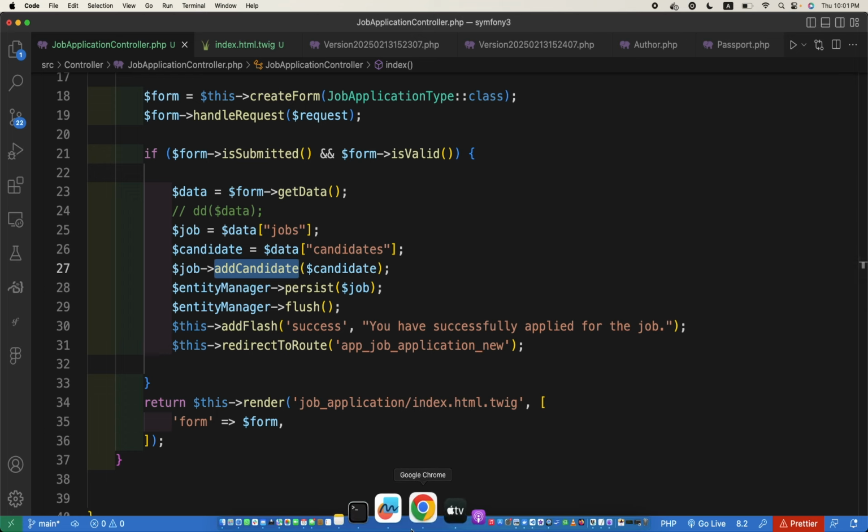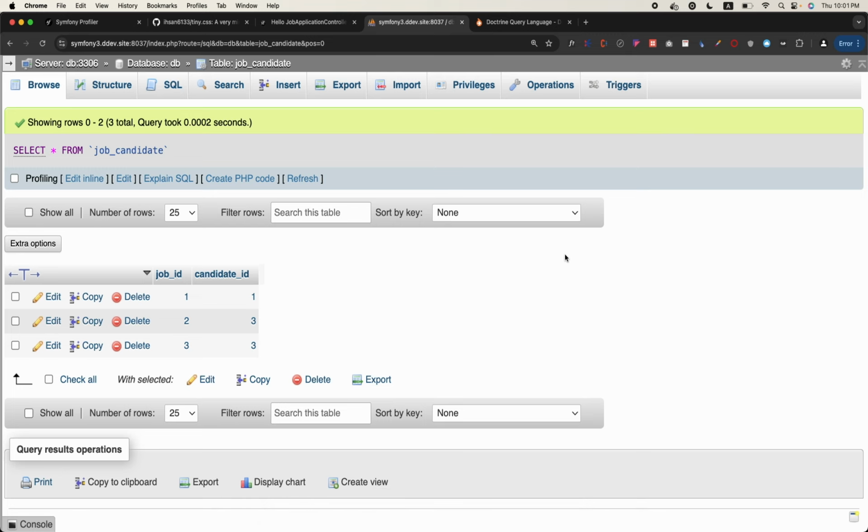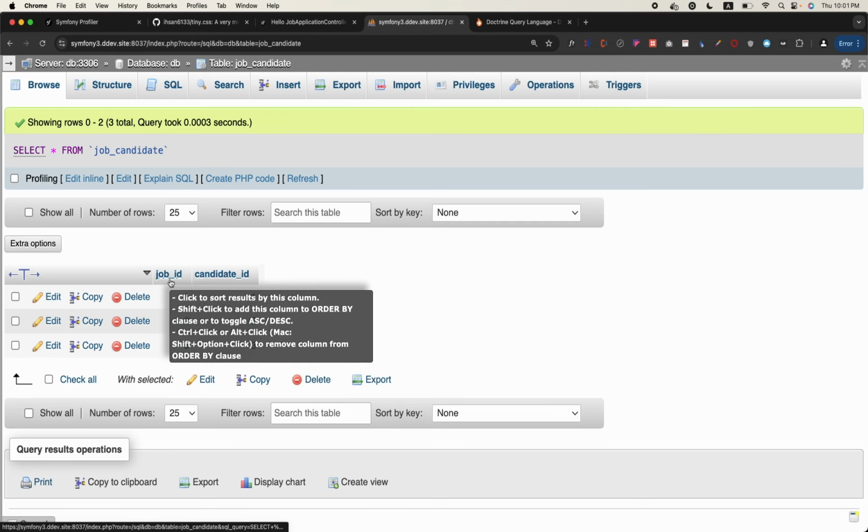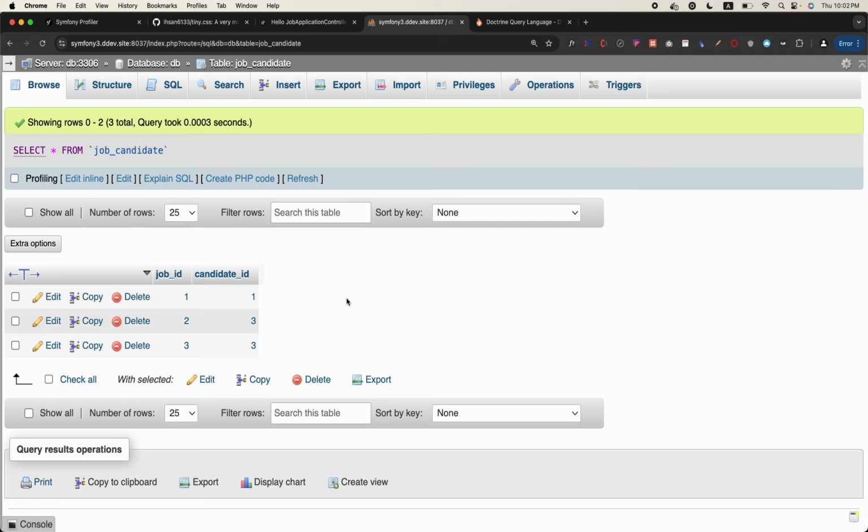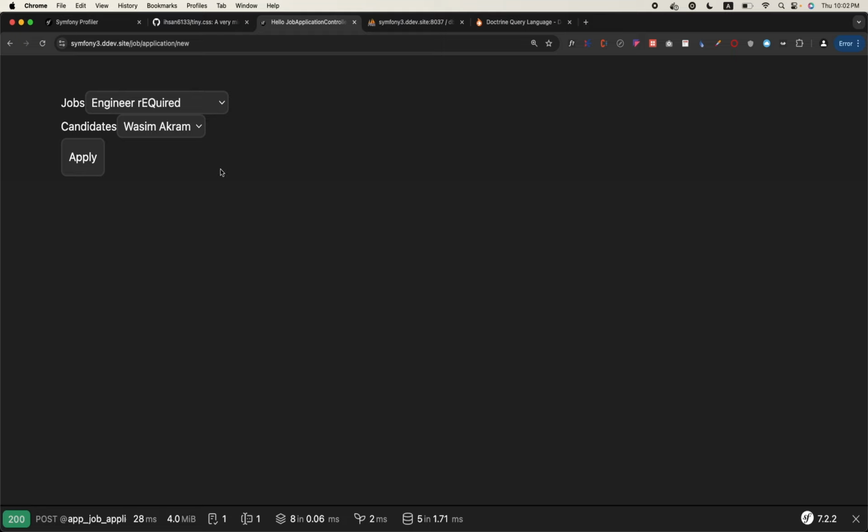Now one more thing. If we go to the job candidate table, it has just job ID and candidate ID. But I want to have, for example, a cover letter also, or the application date here. What should I do? Doctrine in a relationship just creates these two columns for us. If a person applies, and in the form there is a cover letter also, and maybe a CV upload a file for CV and all that, I need extra information with the application form. What should I do?